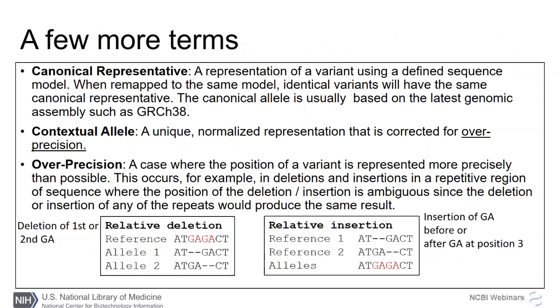A couple of terms that we're going to come across today that I'm going to mention. One of them is the idea of a contextual allele element. I'll say that one first. These are sort of alphabetical on this slide. So a contextual allele is a unique normalized representation that is corrected for something called over-precision. And over-precision is pretty easy to understand if you look at a portion of DNA, for example, that has a low complexity region or a repeat in it.